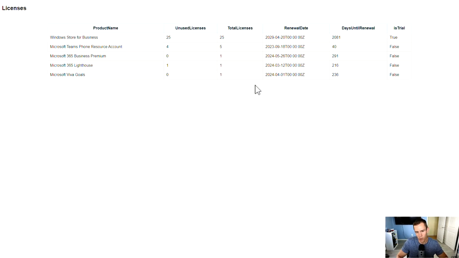And this is the output of that script, which is just an HTML file that gets stored, and we are able to see the licensing within a tenant, any unused licensing, the renewal dates within CE, and then days till renewal, as well as if it's a trial or not. So it's a simple script, but we want to leverage the secure application model and call Graph APIs leveraging the access token that we get through going through this process.